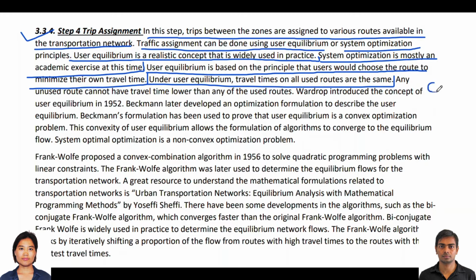So for example, let's say I have one origin here and the travel time on route 1 is 10 minutes, travel time on route 2 is 11 minutes, and travel time on route 3 is 10 minutes. Then we can see, let's say the second route with 11 minutes, there are 100 vehicles. Now these 100 vehicles can shift to these two routes and reach their destination faster. So what user equilibrium does is it distributes such that under equilibrium, the travel time on all the routes is the same.